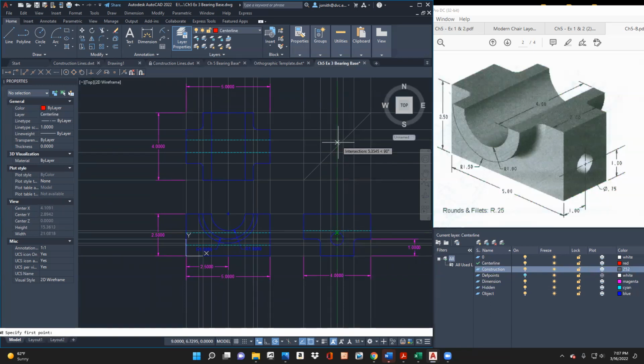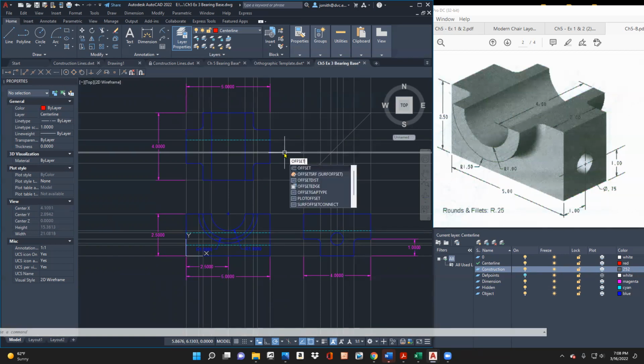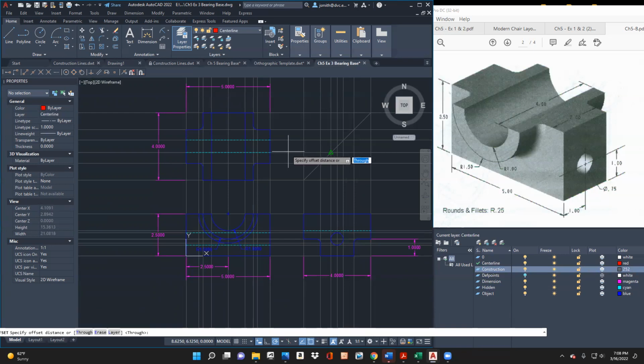So we could come up here, and I'm kind of cheating here because that should be a construction line. Yeah, so let's make that a construction line. So we'll go offset, enter. The distance is going to be half of 3/4, 0.375. And this is going to be the line.